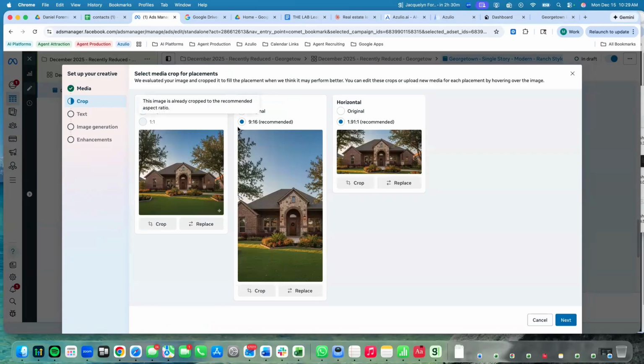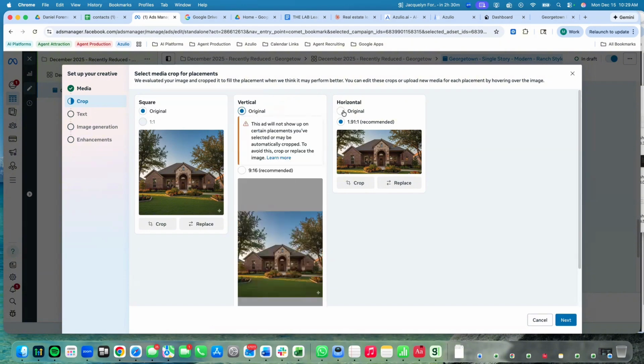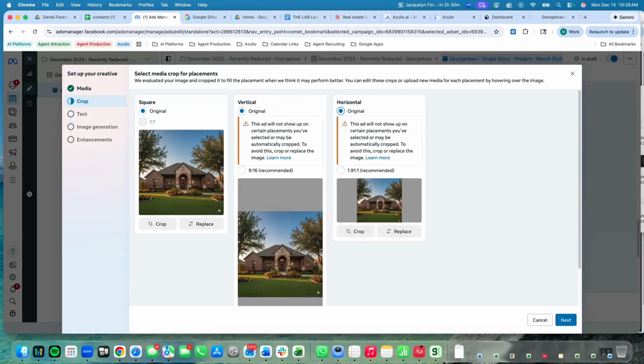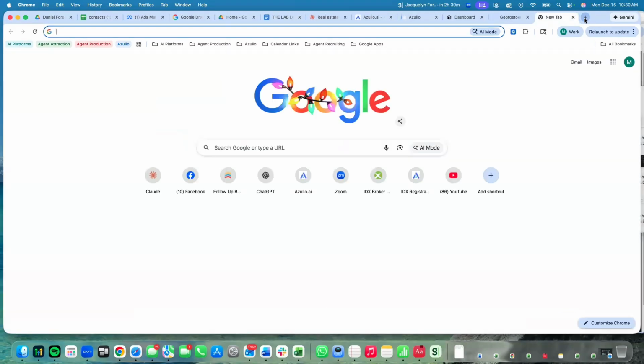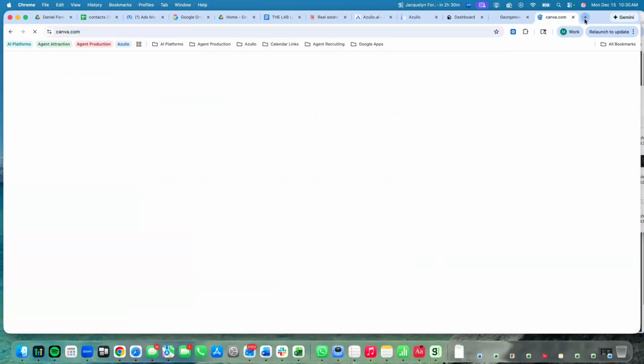It's going to try to put it into the recommended format for how it views. Do not do that. Just do original. Original. What we should be doing, though, do you see how it has the Gemini logo right here in the bottom right? We should go to Canva and remove that. If you do that, your ad will do better.